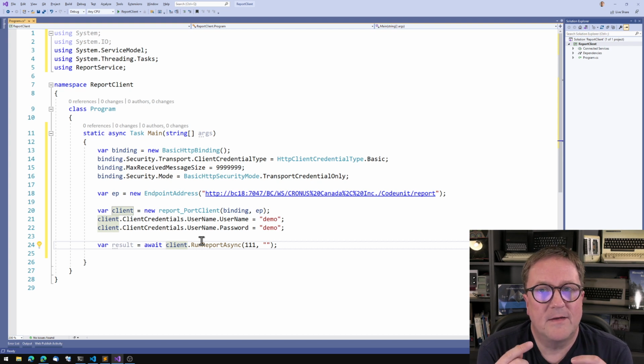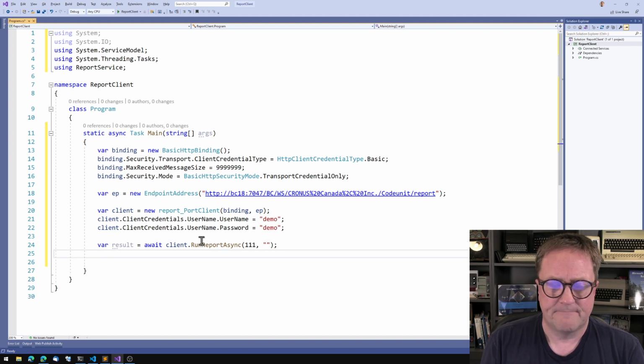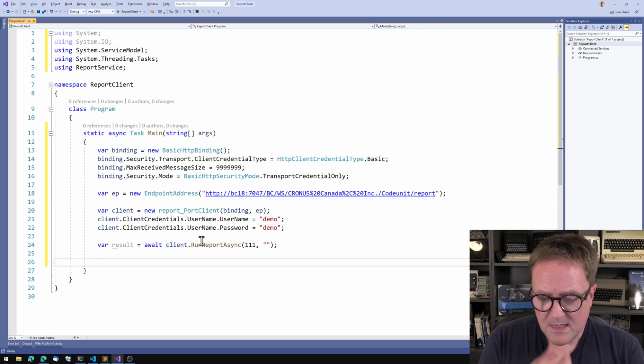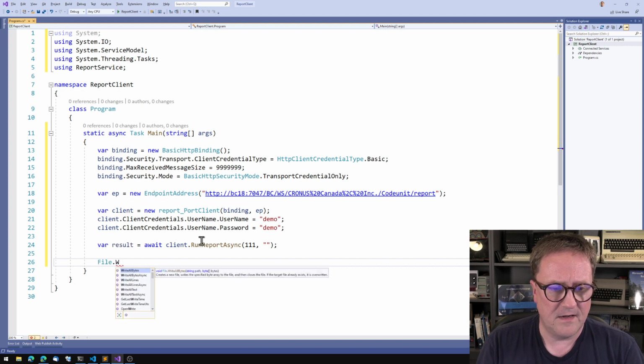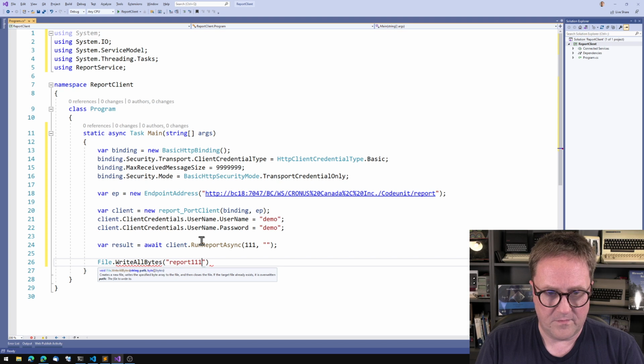So in this case, if there were other threads, stuff that were running UI, stuff like that, we will not create a blocking call here. But since we're waiting, and this is the only thread, we'll be blocking anyway. Just ignore that in this case. So now we have a result. So all we need to do is File.WriteAllBytes, and let's call it report111.pdf.